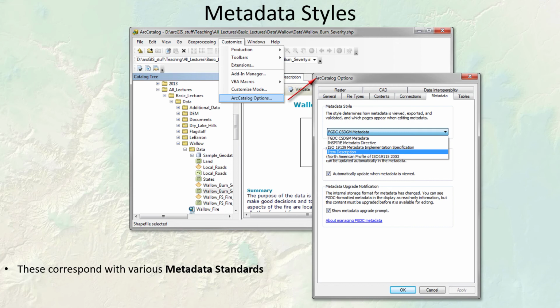So you go to the Customize menu in either ArcCatalog or ArcMap. Go to the Metadata tab and choose your style. Now, one important thing that I want you to know about here is that the first time you install ArcMap, or even in the lab the first time you log into it, it's going to choose a metadata style called Item Description. This is the one I got highlighted here.